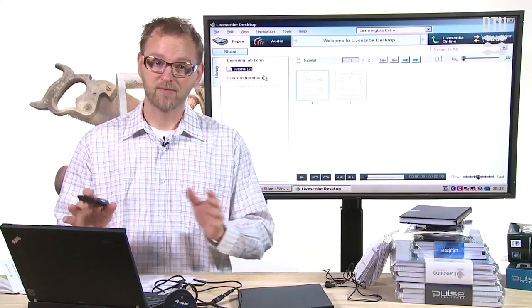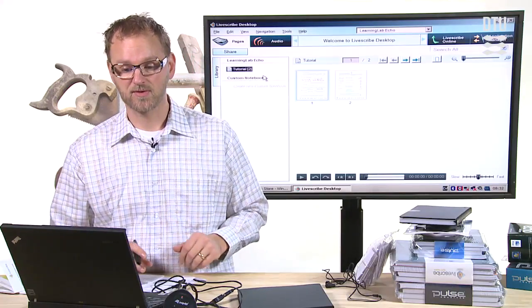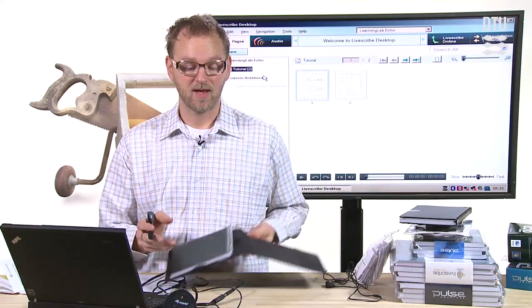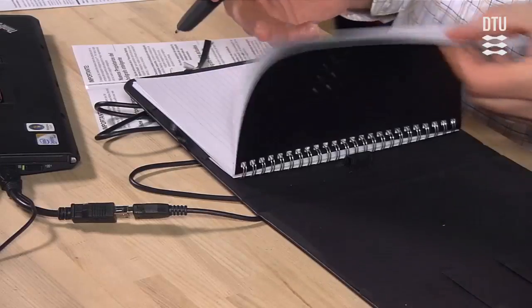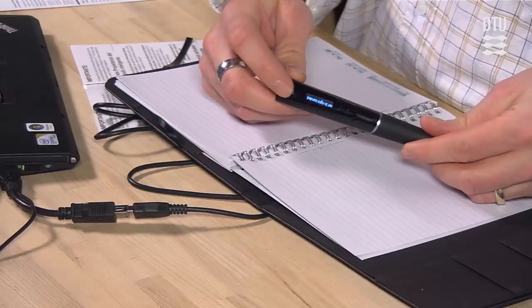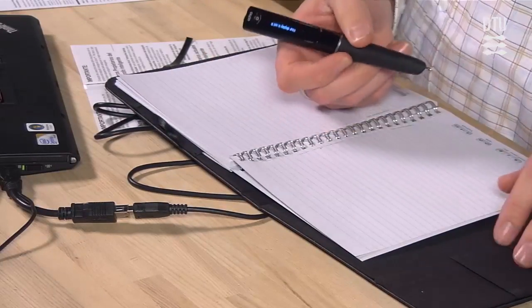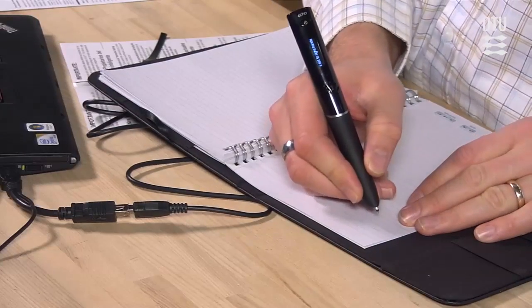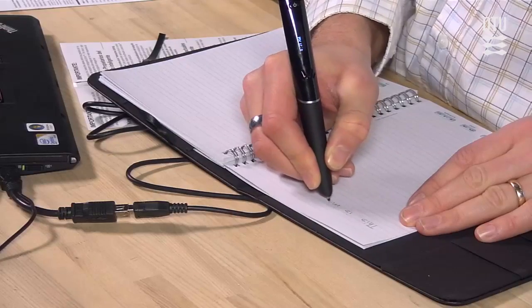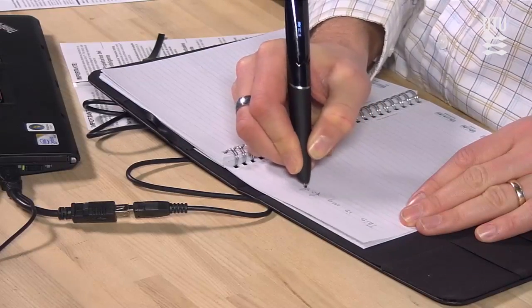So when you are ready with the registration process, having installed the LiveScribe desktop as well, you are now ready to use your pen. And you simply open the A4 notebook, find the first page, and you begin to write. But of course, you need to make sure your pen is turned on. You see that in the display. So I now write, this is my first test.